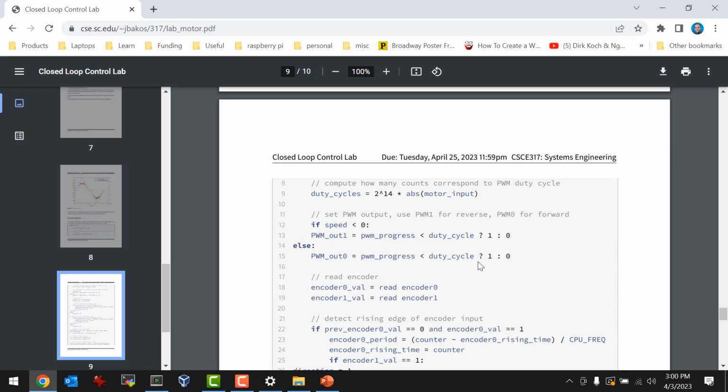Now, keep in mind though that the PWM progress is not being updated every clock cycle. It's only being updated every time this loop repeats, right? And so the loop might be repeating, how many clock cycles does it take for that loop to get to the top and read the performance counter? I don't know, but it could be a couple hundred, couple thousand, right?